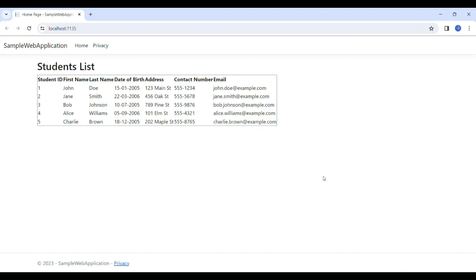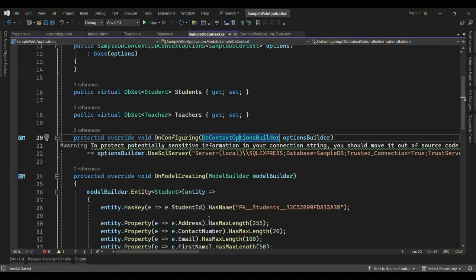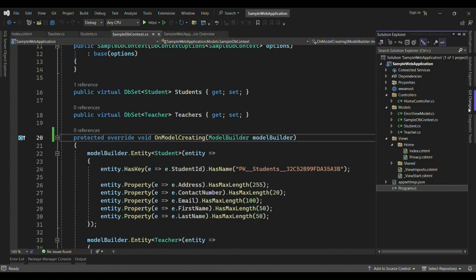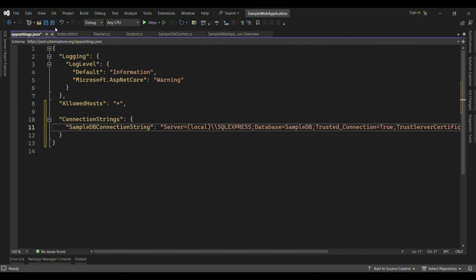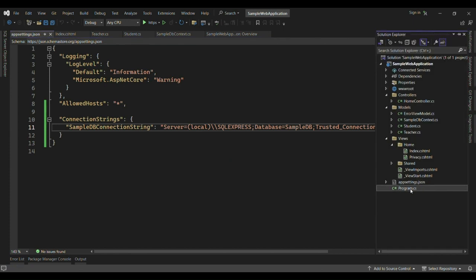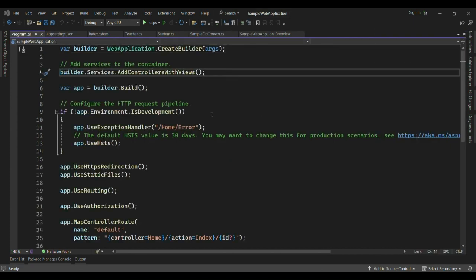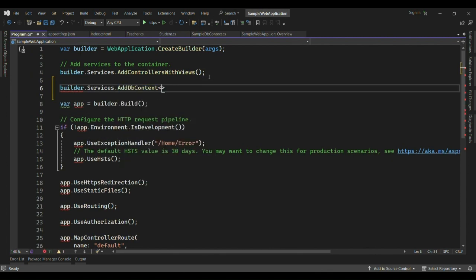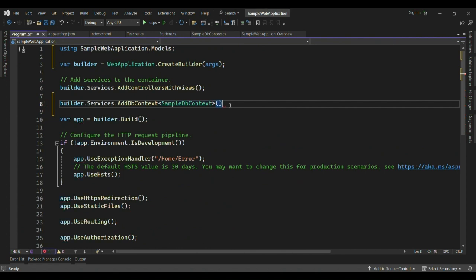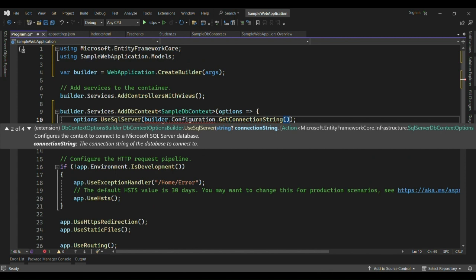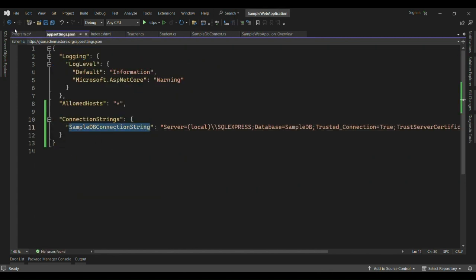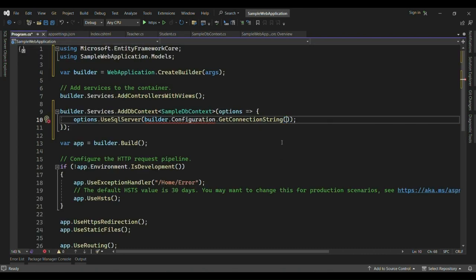Next, let's discuss how to set the connection string in the appsettings.json file. To do this, navigate to the SampleDbContext.cs file and remove the OnConfiguring method. Then proceed to the appsettings.json file and add the connection string attribute. Afterward, go to the Program.cs file and configure the DbContext. In the GetConnectionString method, provide the key value corresponding to the connection configured in the appsettings.json file.